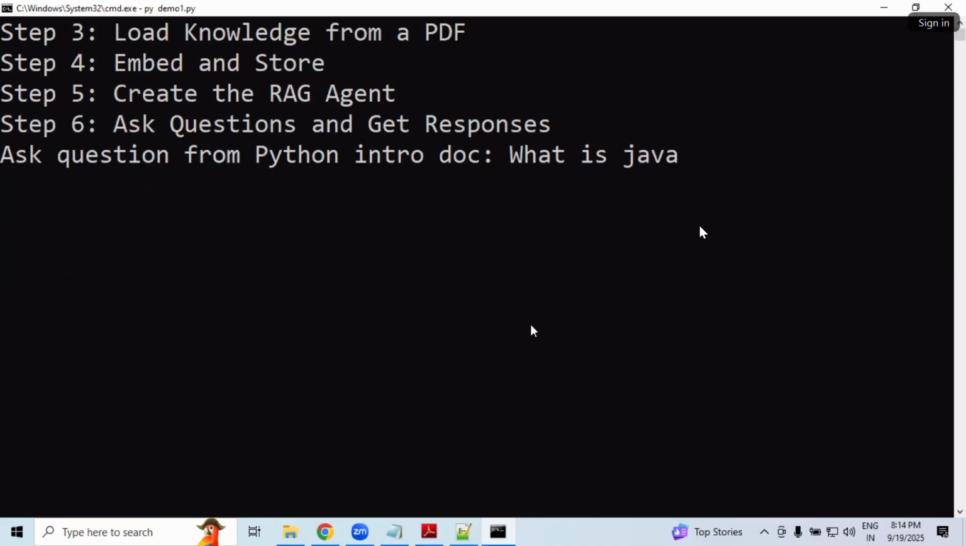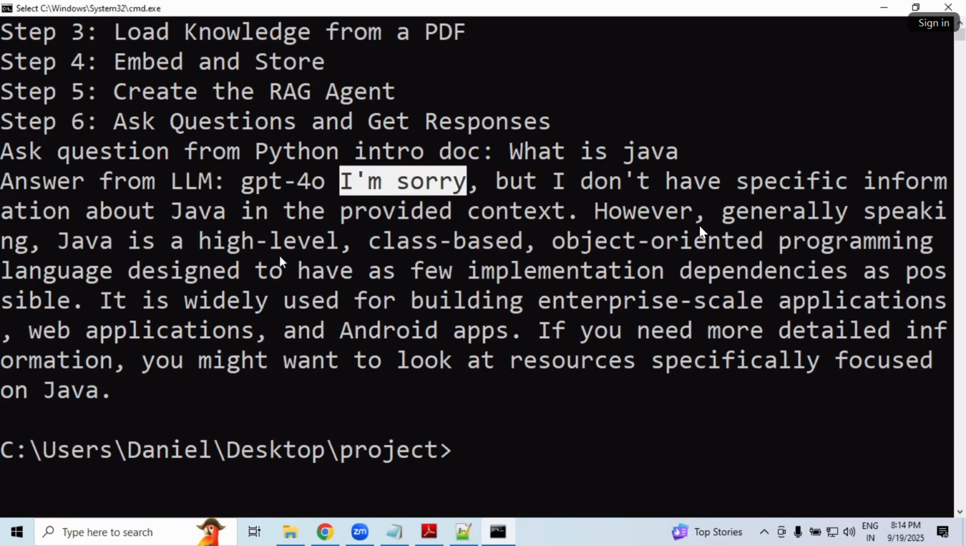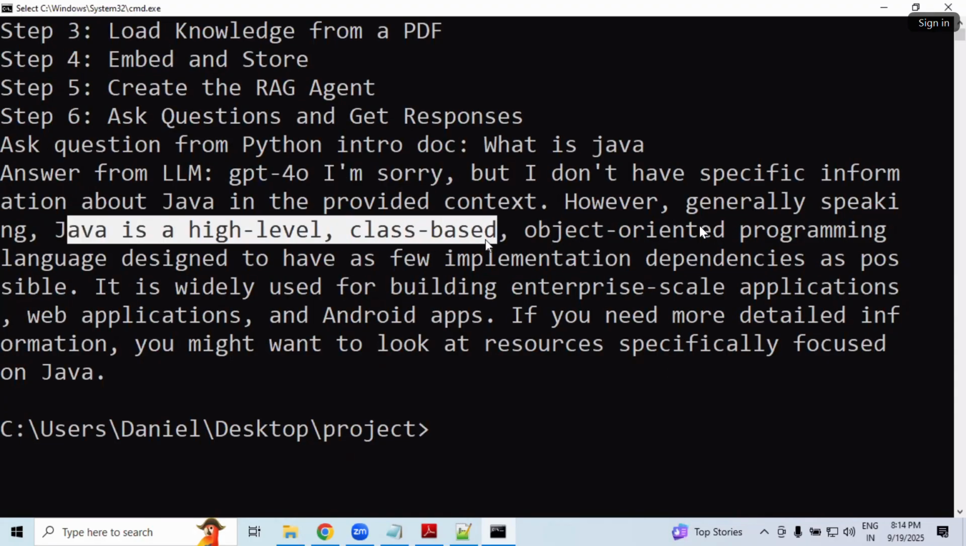It is thinking. Good, it is giving, sir. What it is giving: first of all, I'm sorry, but I don't have any specific information about Java in the provided context. However, generally speaking, Java is a high level class based language actually. Very good.